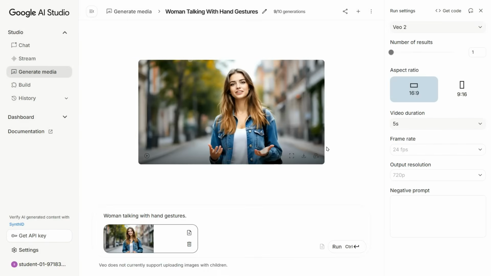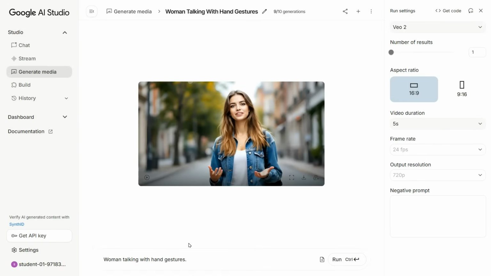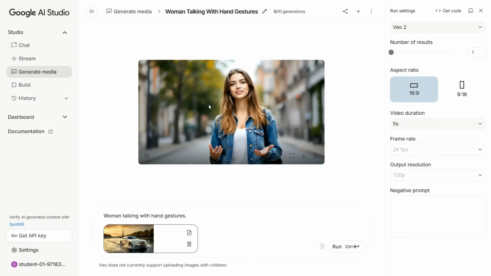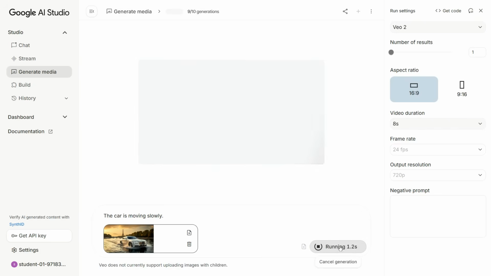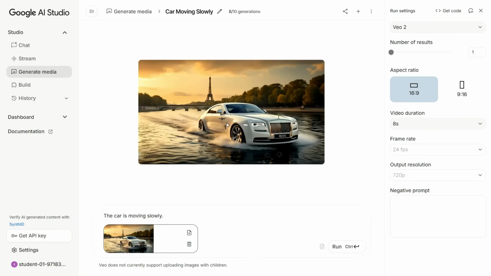Now, let's try uploading a different image to see what kind of results this AI video generator produces with a new input. After uploading the image, enter your desired prompt. In this case, I'm using a simple one. We'll keep all the other settings unchanged, except for increasing the video duration to 8 seconds. Once that's done, click the Run button, and within just a few moments, our video will be ready.